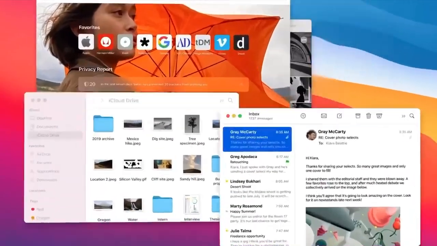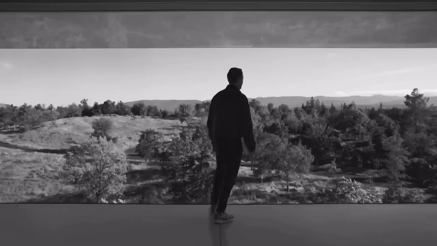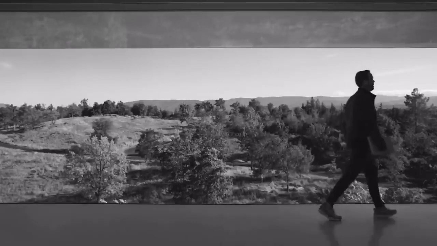We love the Mac. It's the tool we use to make all the products that we put out into the world. And macOS Big Sur is where it starts.